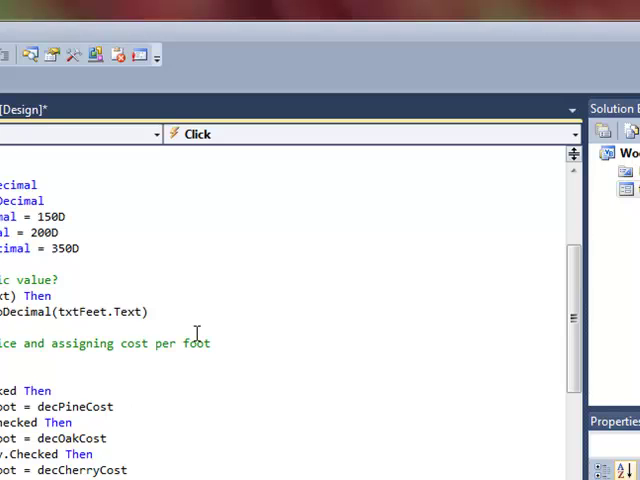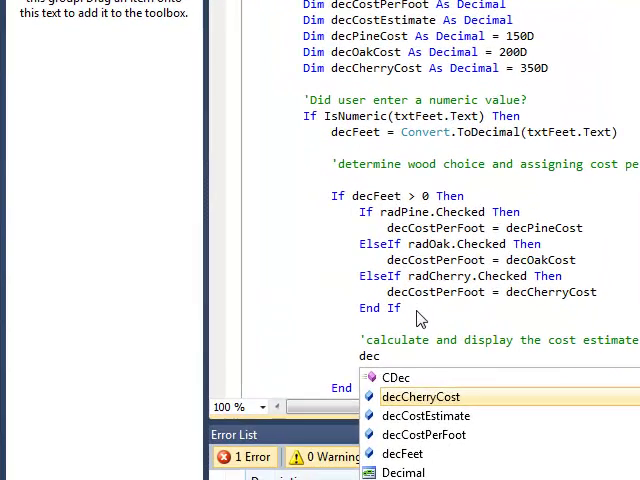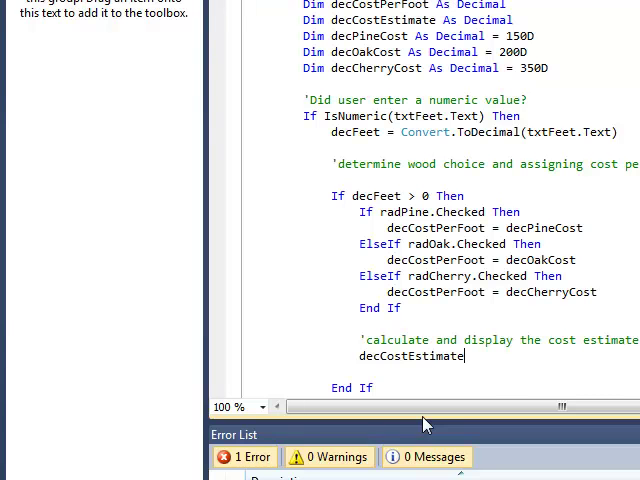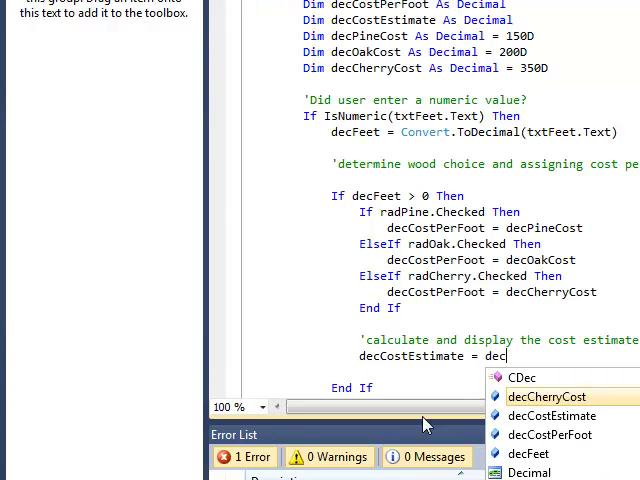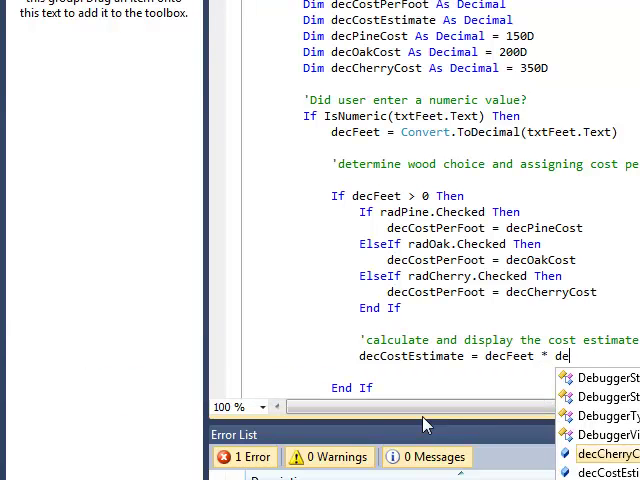So we do that, and then we do the end if. Then what we need to do is calculate and display the cost estimate. So now we have the desk cost estimate equals desk feet times the desk cost per foot.